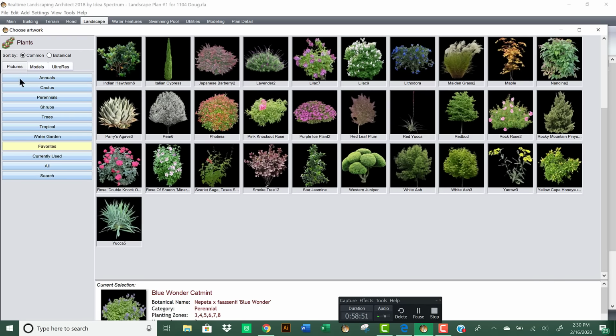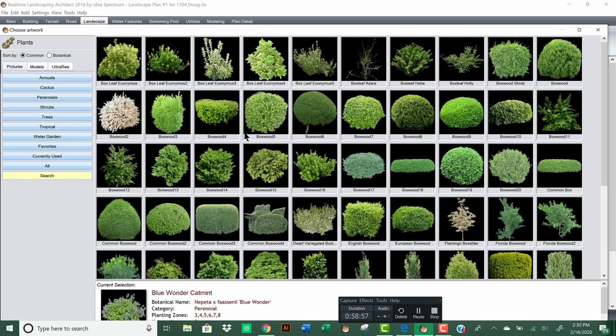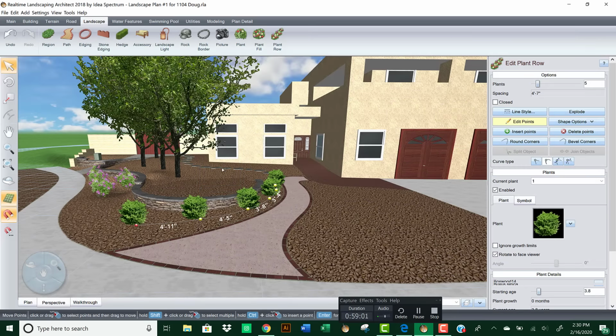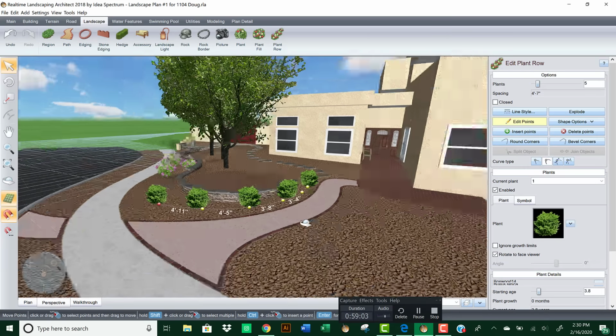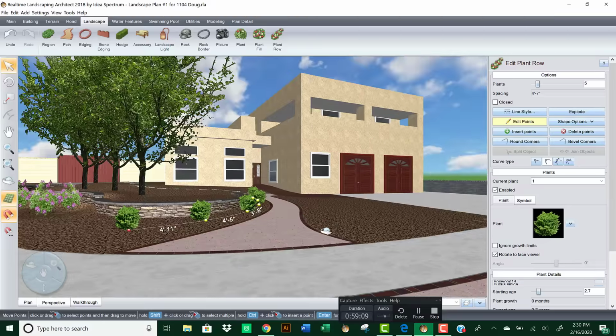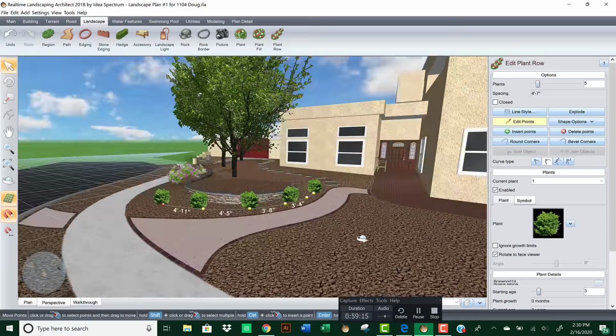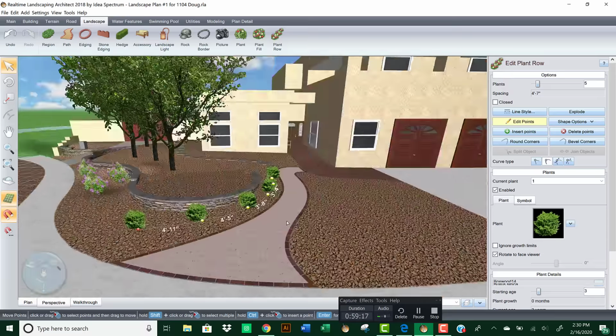We can go to search, just type in box, and you're going to find a bunch of boxwoods. Let's add just these boxwoods and just see where they're at. Those look pretty great. I might put them as a little bit smaller just to keep them a little tidy. We'll just leave that there for now.